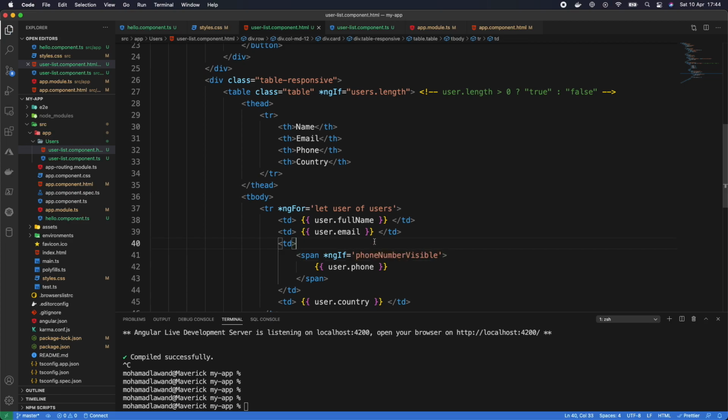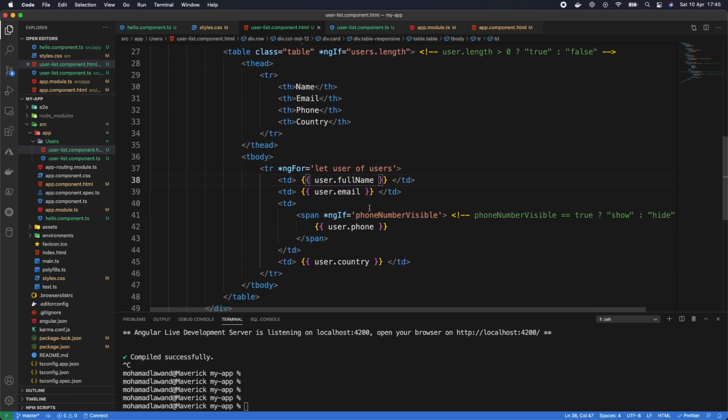Perfect. So the if condition here, let us add a comment next to it so we know what it means. All of this is doing is, if phone number visible equals true, show. If not, hide. That's all it's doing. So right now, this is the functionality. If phone number is true, it's showing the phone number. If not, it's not showing the span.